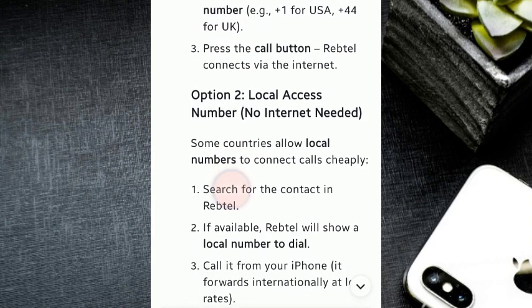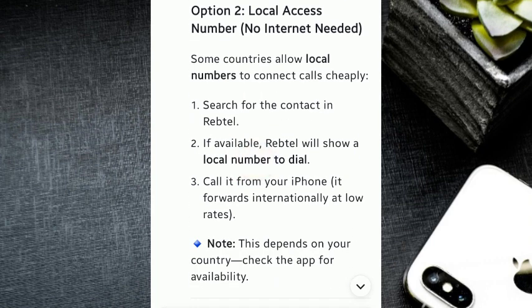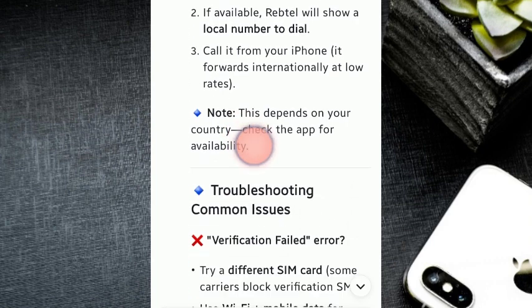The second option is to use a local access number. Here no internet is needed. Some countries allow local numbers to connect calls cheaply. Search for the contact in Rebtel. If available, Rebtel will show a local number to dial. Call it from your iPhone, and it forwards internationally at low rates. Note that this depends on your country, so check the app for availability.